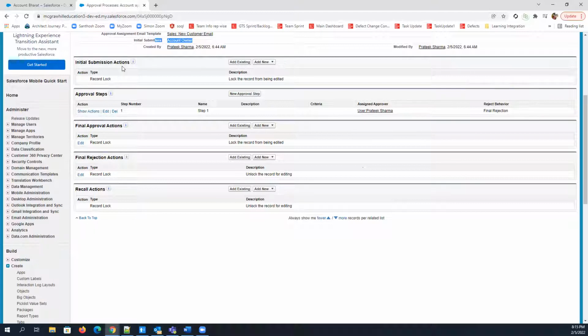So let's say you are initially submitting the record for approval, then this initial submission action will fire, and you can create a task, send an email alert, update a field, or send outbound messages. All these 4 workflow actions you can directly do at the time of submitting a record for approval. So what I am going to do is update that particular field that we have created for the approval process. For initial submission, we will update as submitted for approval, for rejection we'll update as rejected, and for approval we update as approved, right?